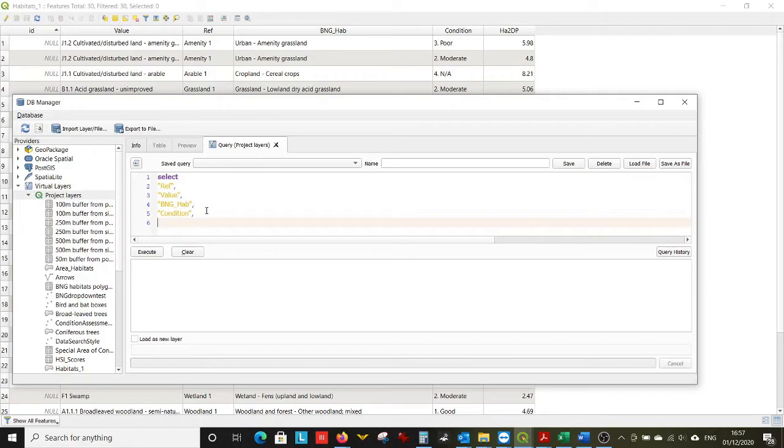Now in this one we want to do something a little bit different. If we just typed in hectares to 2 decimal places, it would simply give us the first value in there that it came across and not give us the value of all the areas of habitat with that reference in it. So instead we're going to do a sum function, which is similar to Excel. Sum.